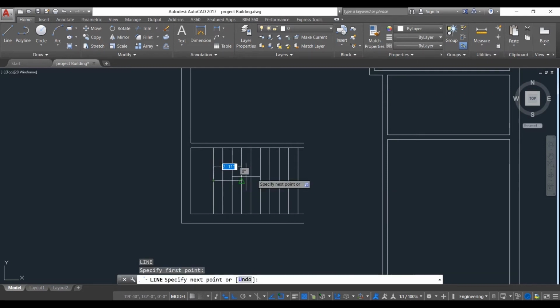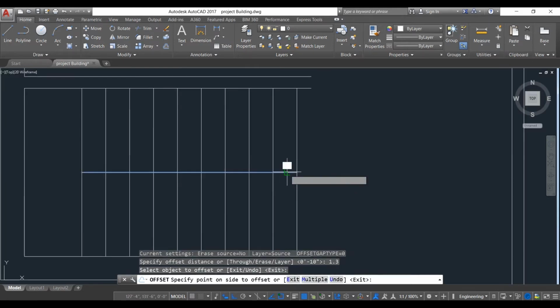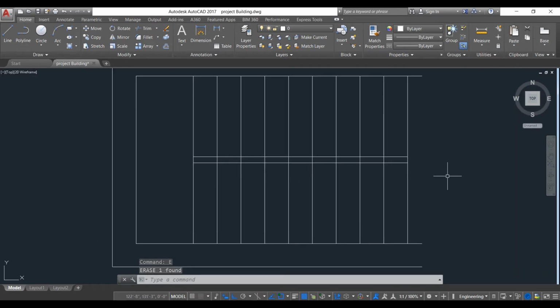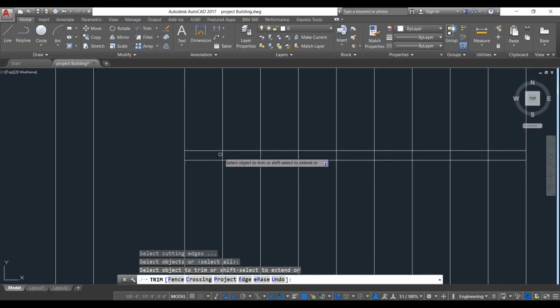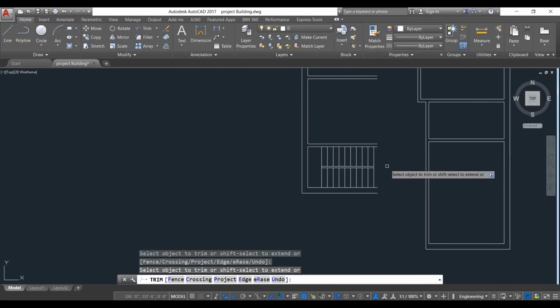Now give some railings, we'll offset this 1.3 inches on both sides, like this and this. Now delete this middle line, and to erase this middle we use trim. So take the trim command, press spacebar again, and select those remaining objects like this. Okay, now our stairs are done.